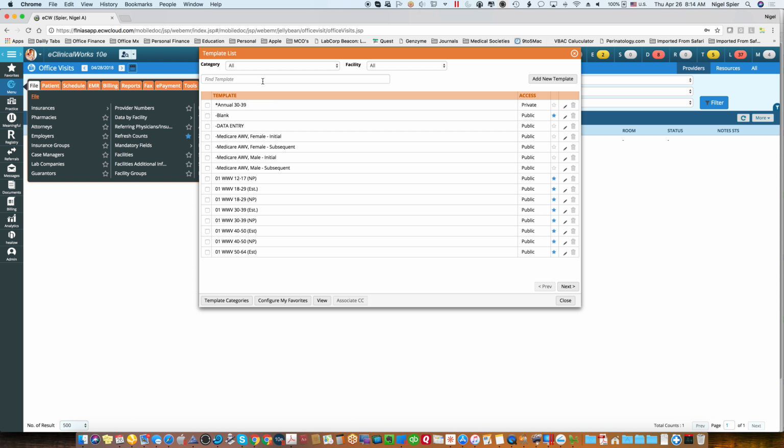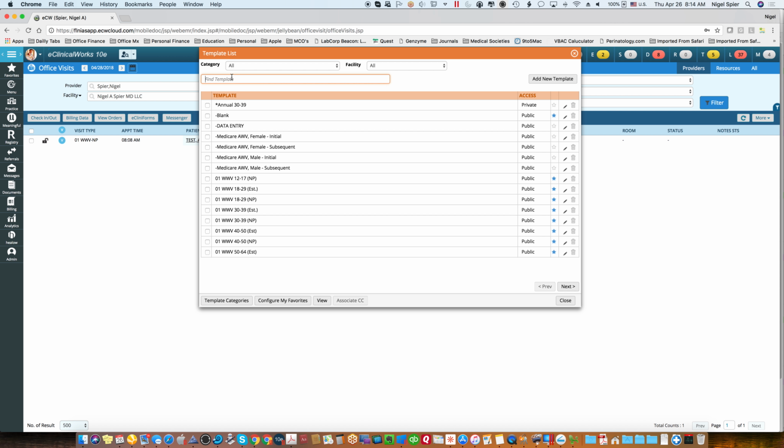Again, if you're looking for the migrated templates, you're going to go into this search bar here, and if you start typing in migrate, it'll pull up all the templates that were migrated over from my system.